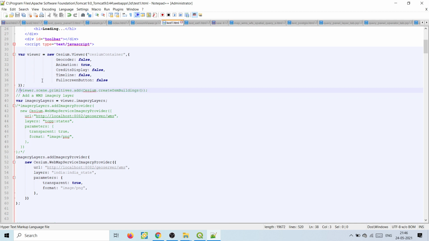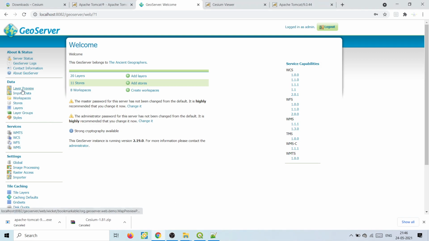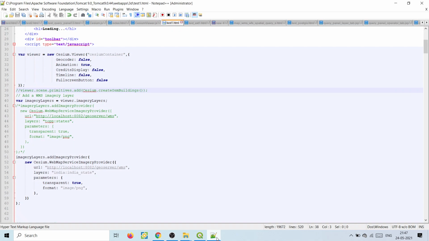You can uncomment this. Then for adding the WMS service, if you have GeoServer installed, if you have gone through my earlier videos, you must be aware of GeoServer. You can put the GeoServer inside Tomcat, deploy it, and then you can put your data inside the GeoServer. I have published a few of my shape files in the GeoServer. Here, if you go to the layer preview, I am using one of the layers here.